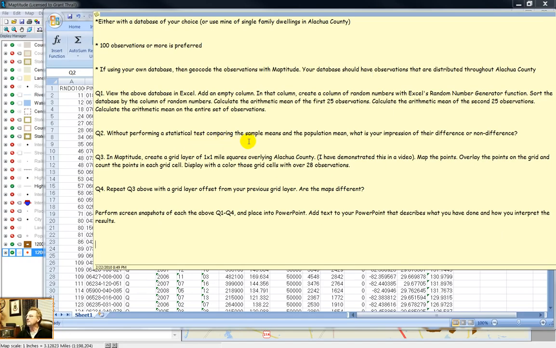The next step is, without performing a statistical test, what's your impression? And the impression is that if you have just a sample of data, the data that you have calculated the average on may not in fact be the true population mean.